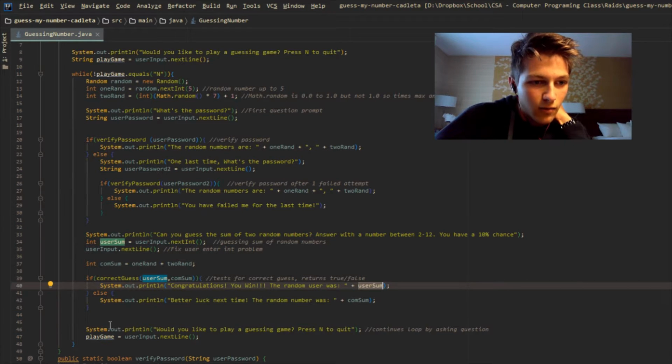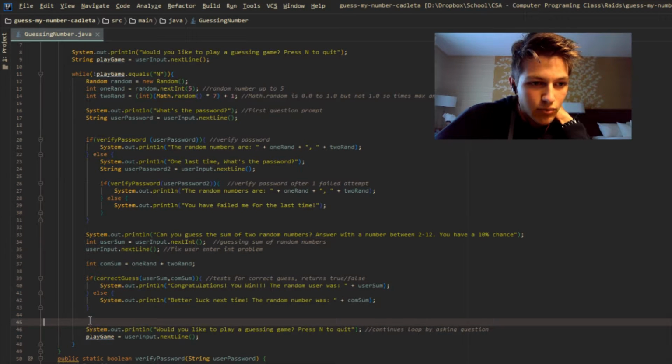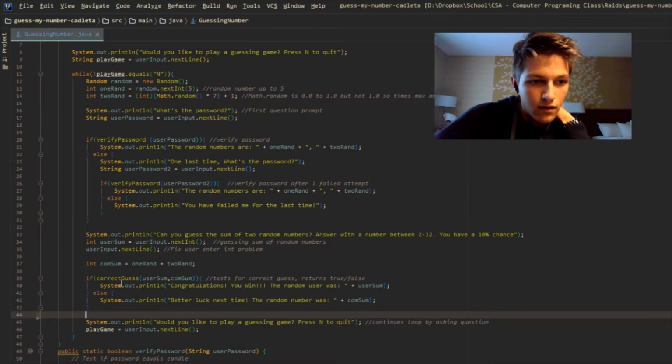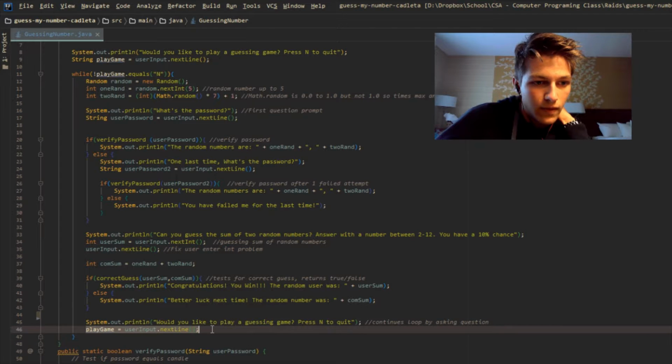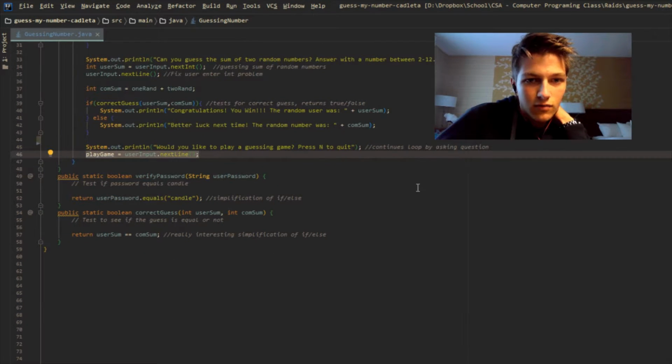So going on to the next thing, then it asks, and this is the prompting for them to play again right here, and we say would you like to play again, and this is really just the same question as up here, and then this gets updated so that the loop doesn't get stuck in infinity and whatnot. So then we scroll down here a little bit. I zoomed in a little bit so you can see easier.